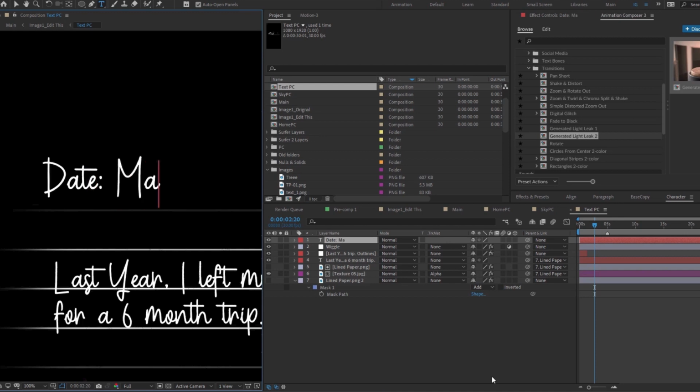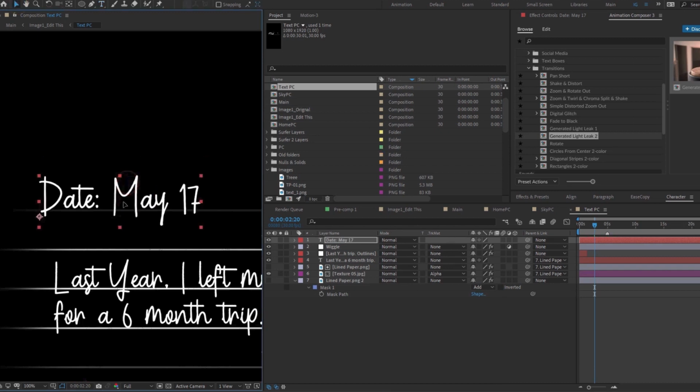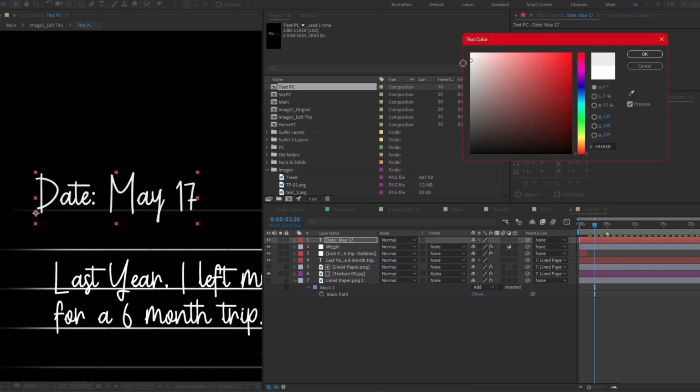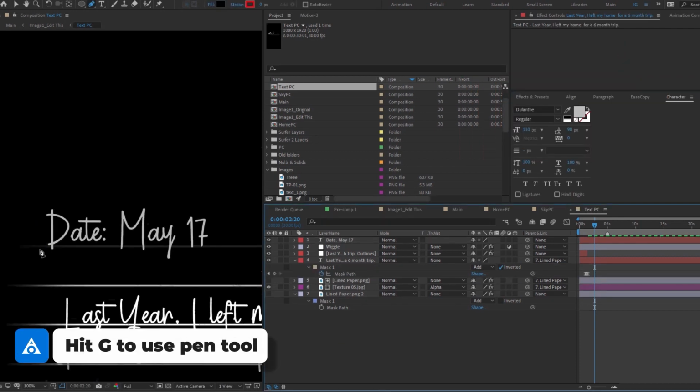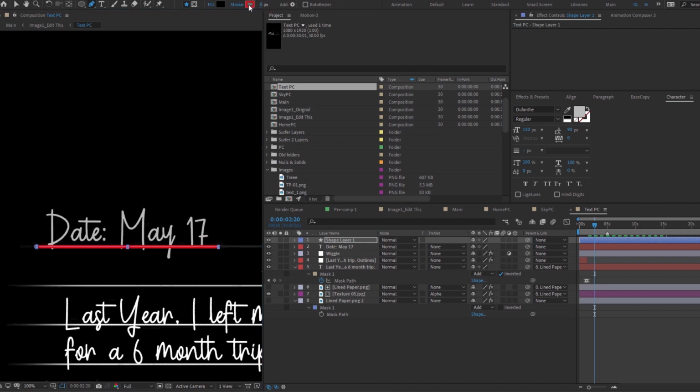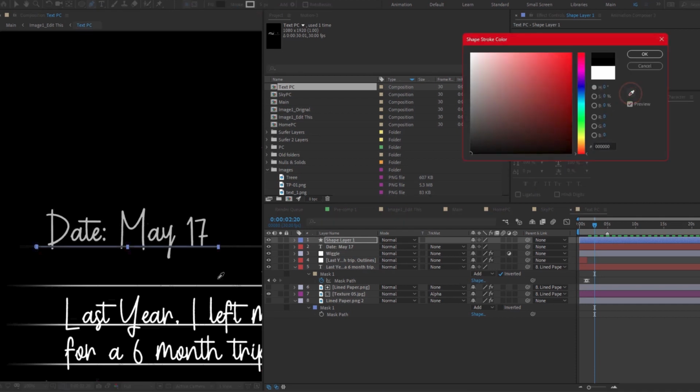So I'm going to add date. I'm going to adjust it. Now I'm going to play around with the color. I'm going to create the line for the bottom, but I want this line to be a dashed line. And so I'm going to change the color first, and then add 5 as the stroke value. And I want the color to match the other lines already existing in the composition.